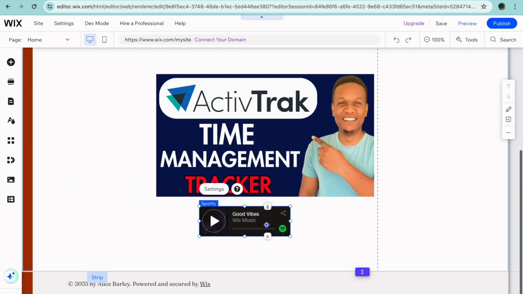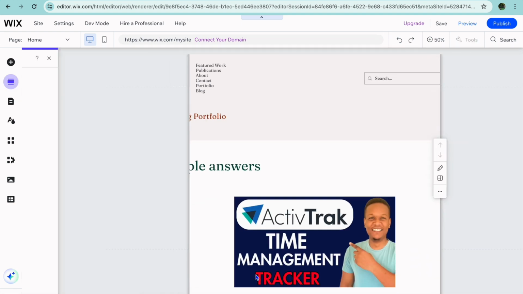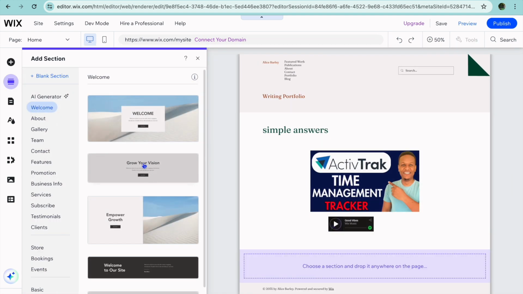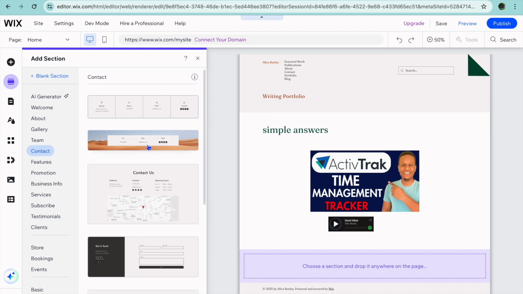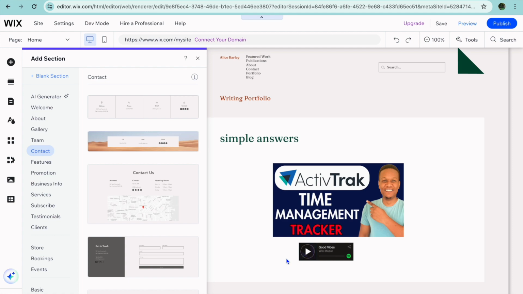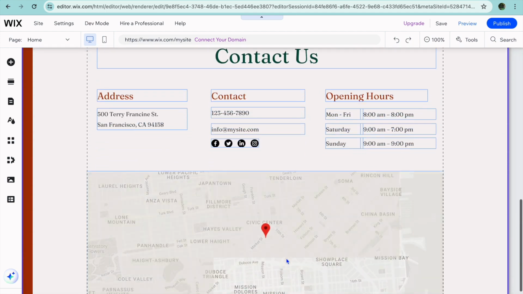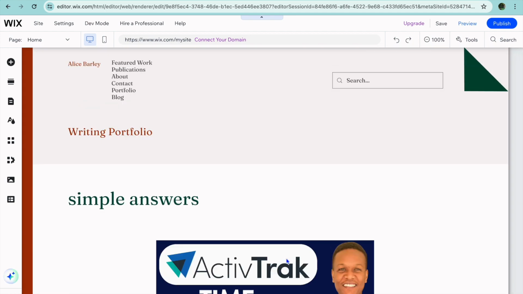And if you would like to add a different page or section, you can simply scroll down and tap on add section. Then you can see the different sections that you can quickly add. So for example, if I wanted to add the contact section, I could tap on contact. Then I can select this right here and I can simply drag and place it. And now you can see a contact section has been added.